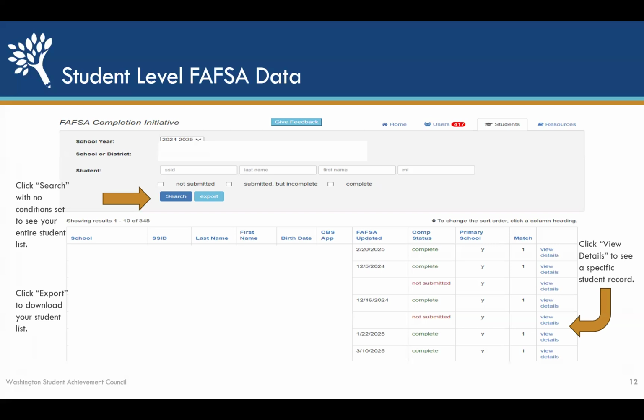If you're looking for students with a particular status, you would use one of the checkboxes down here to narrow your list. If you have no conditions set, and you click search, then you'll see your entire student list. Once you have your list narrowed, or if you're viewing your whole list, you can use the export button to export what you see into an Excel spreadsheet. You can use this blue link labeled View Details to the far right of each student to view the details of their record and their match status.